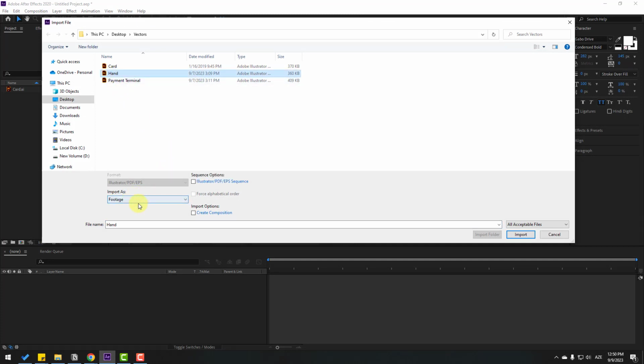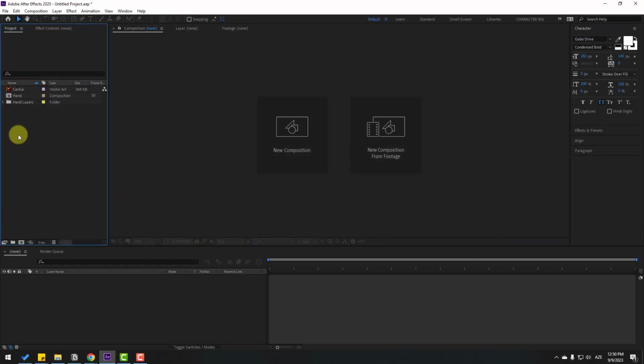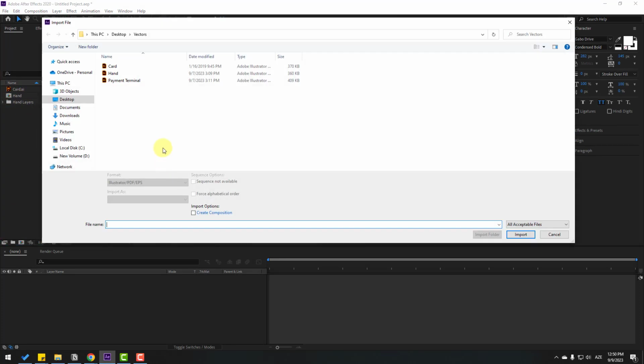And right now let's select import as composition, with layer sizes. Click import. Okay, let's see, we have the composition here. Let's import again. Select this payment terminal, and again composition with layer sizes.